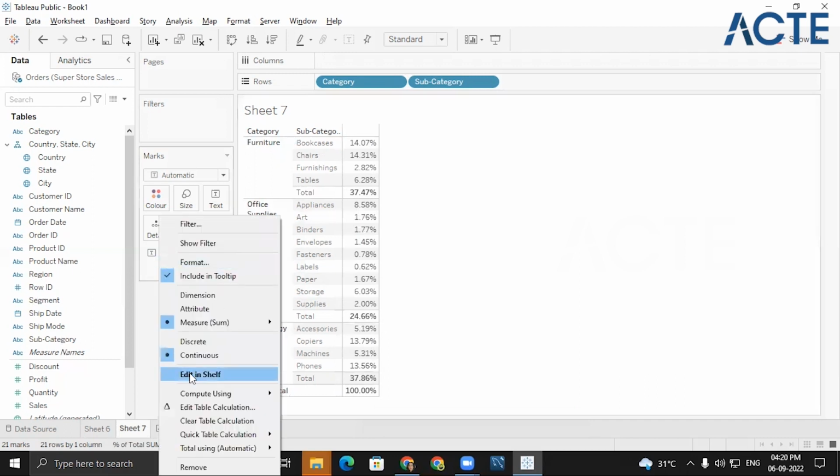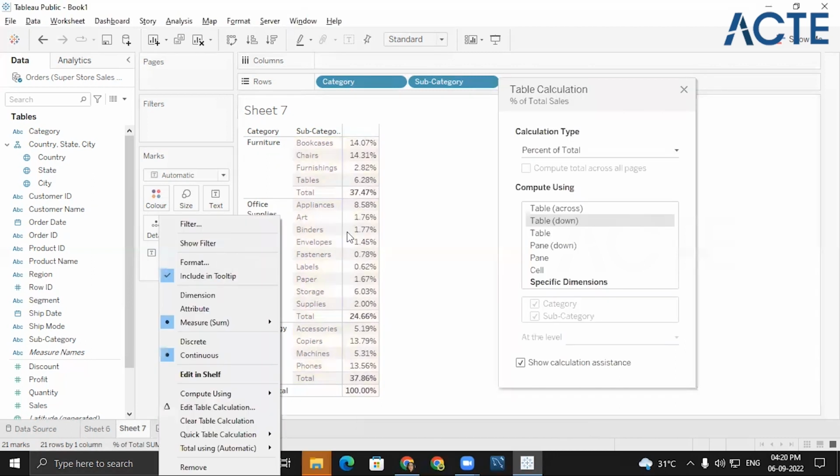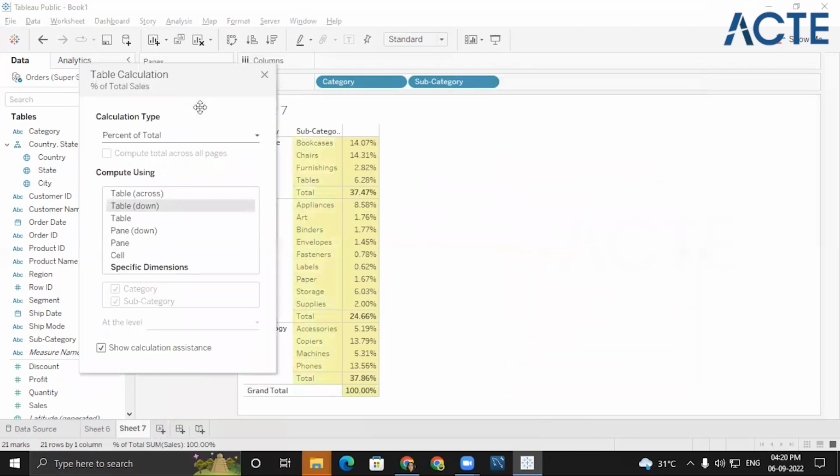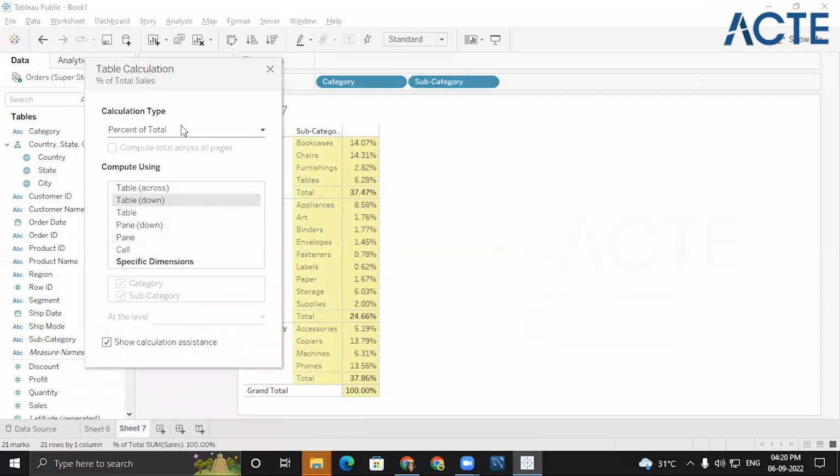You can even click on this edit total calculation. Yeah, you see this box popped up. So here I have multiple options to choose: difference from, percentage difference from, or percent of total. So what we need is percent of total. So I'm just clicking on that again.